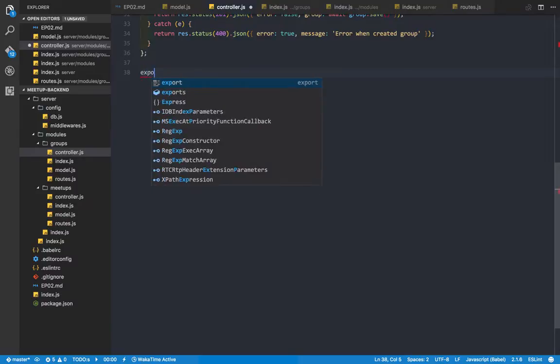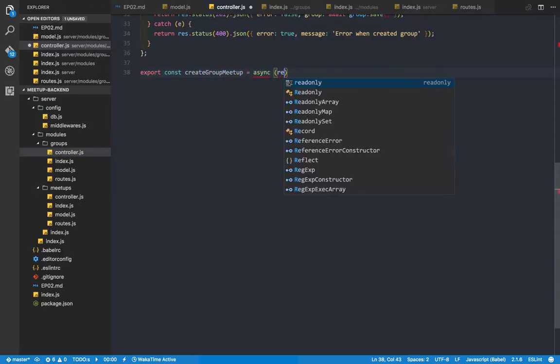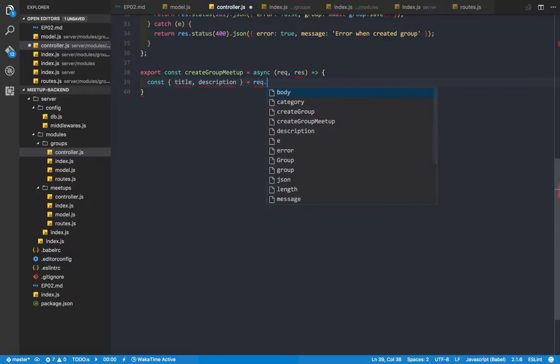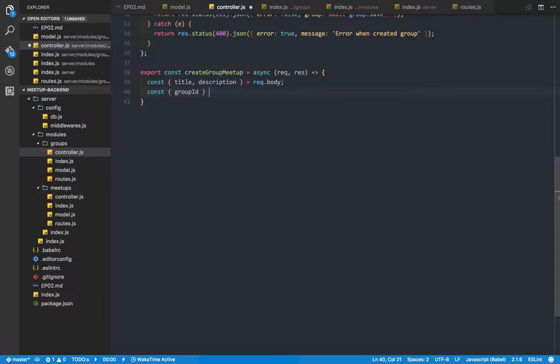So here we're gonna do const create group meetup. Gonna be an async request with request and response. Here, that's gonna be the change. We're gonna have title and description. So this is coming from the req.body. So this is what we need to create a meetup. But here we're gonna have the group ID coming from req.params. The param is gonna be inside the URL. So I'm gonna show you after how you can do this.